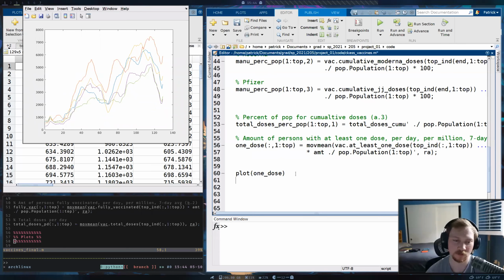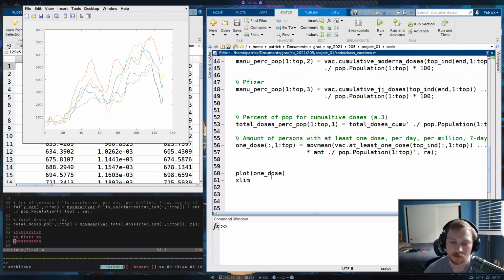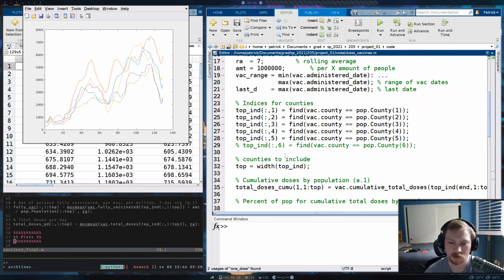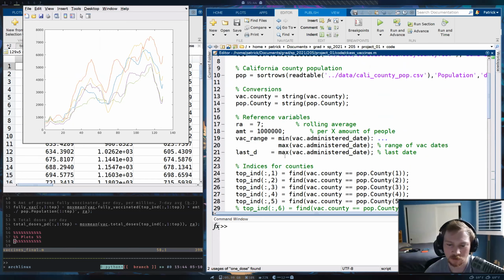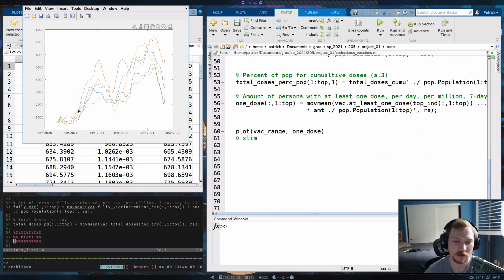It's the same thing, but let's add on some things here. XLIM. You guys need to use XLIM so you don't have these spaces in the beginning and the end. Also, this should be the days here, so that's day range. Is that what I called it? Vac range. Okay, so vac range, comma, 1 dose. So then you have your dates.